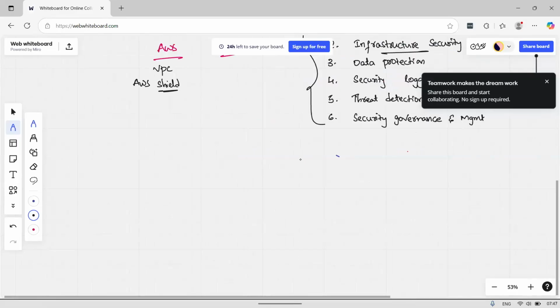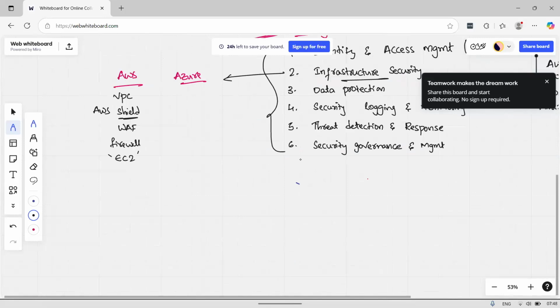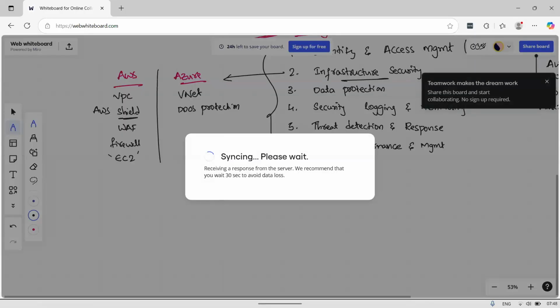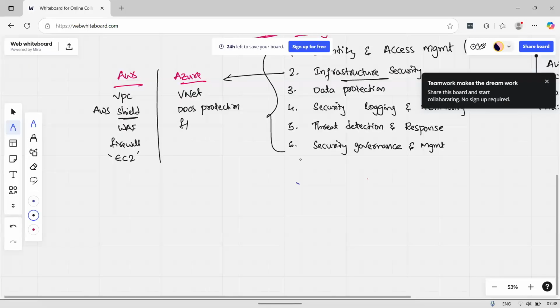You have AWS Web Application Firewall, AWS Firewall Manager, and AWS EC2 instances where you can deploy your virtual machines. Just like AWS has VPC, Azure has VNet. It also has DDoS protection, Azure DDoS. It also has Azure Firewall, Azure Web Application Firewall, and NSGs, Network Security Groups.